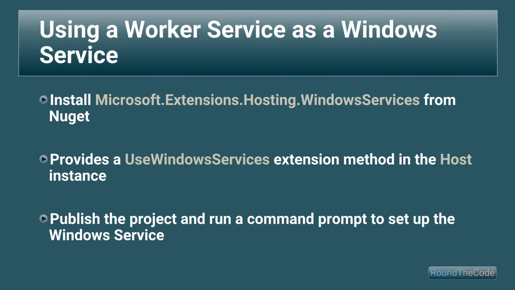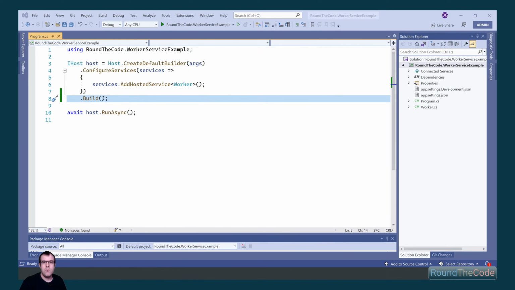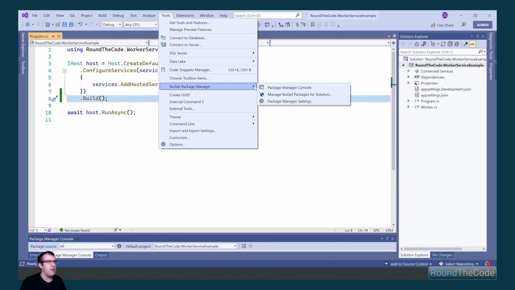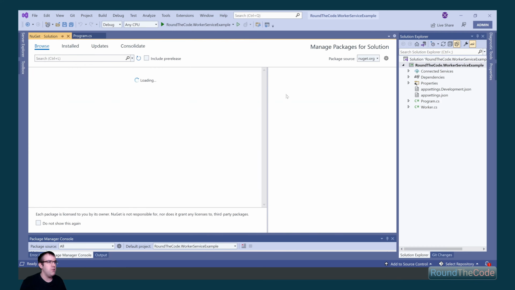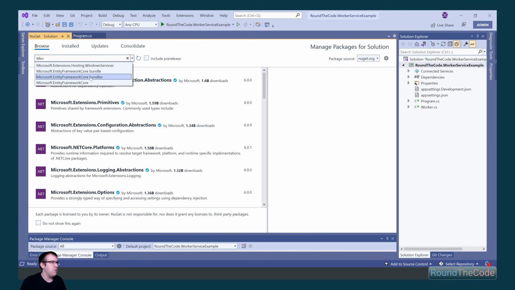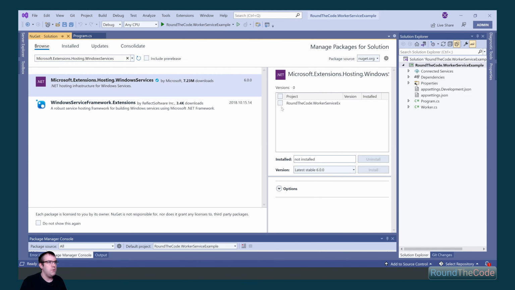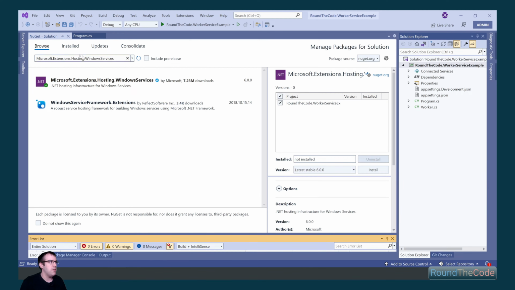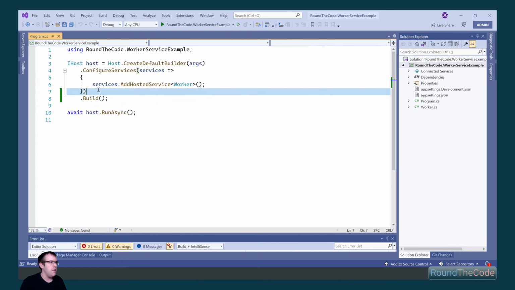Time to set up our Windows service. So we've got our worker service project open in Visual Studio 2022. And to make it run as a Windows service, we need to go ahead and install a NuGet package into it. So we go to Tools, NuGet Package Manager, and Manage NuGet Packages for Solution. We need to find the Microsoft.Extensions.Hosting.WindowsServices package. We need to go ahead and install that into our application. That's gone ahead and done that. Now what that NuGet package has done is it's added an extension method to our host instance.